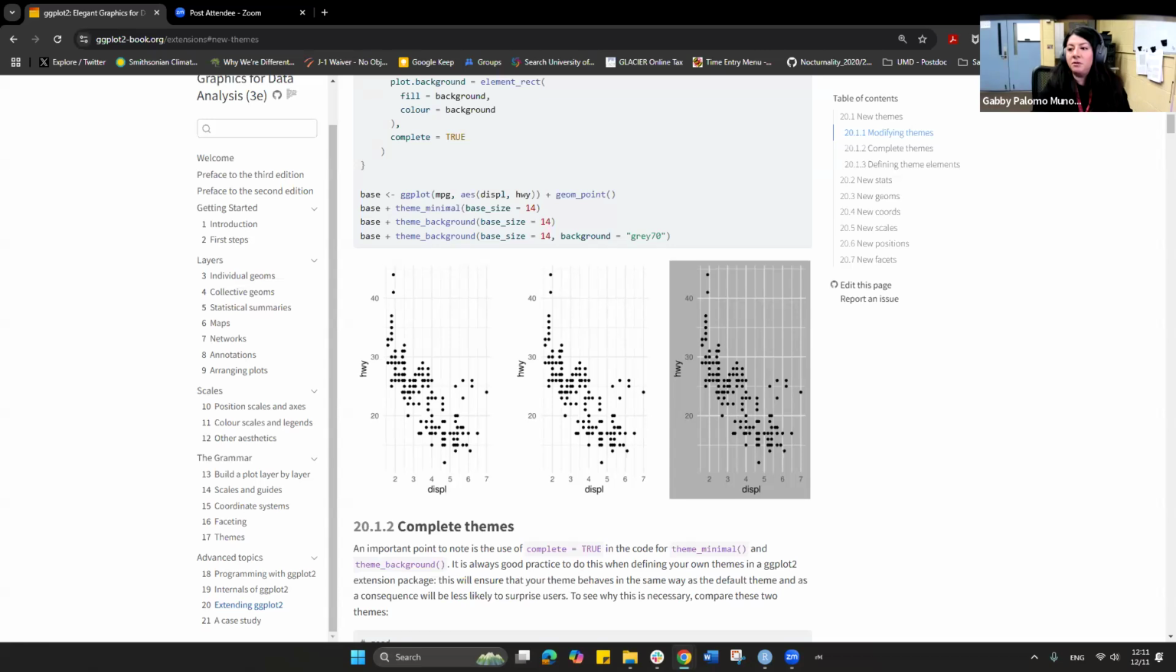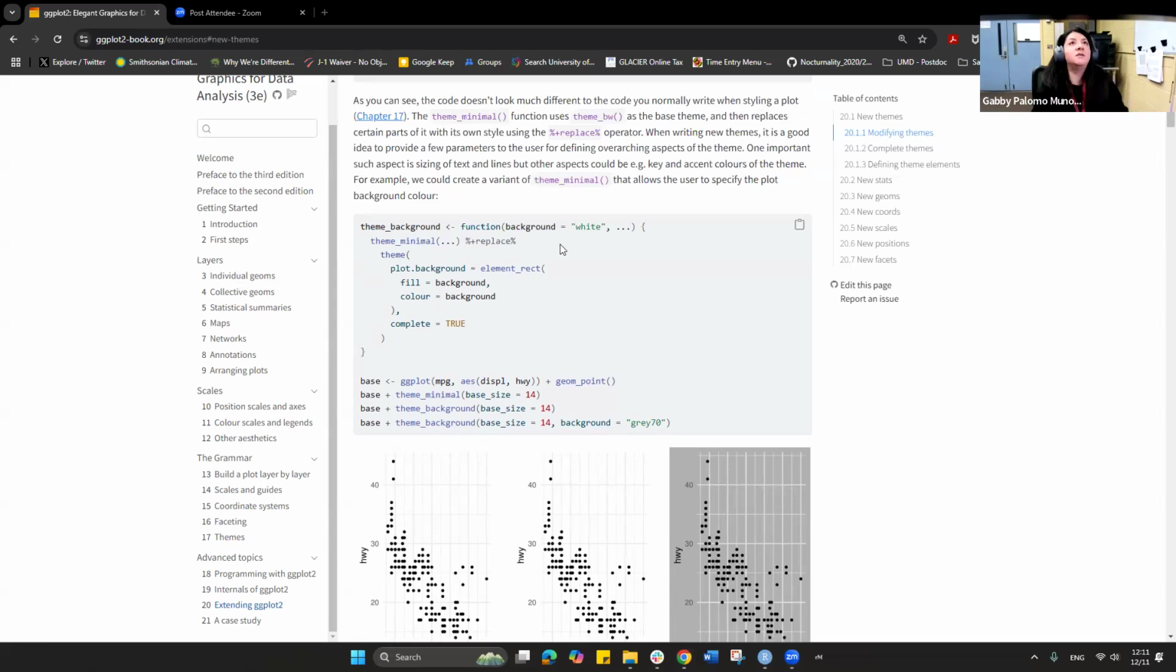Okay, so where do you put that? There are different ways of doing this. I think it depends, because what John would say, I think, is create your own personal package, then create your theme and put it in your package, and then every time you call it, it's inside your personal package. But let's say you don't know how to create your own personal package.